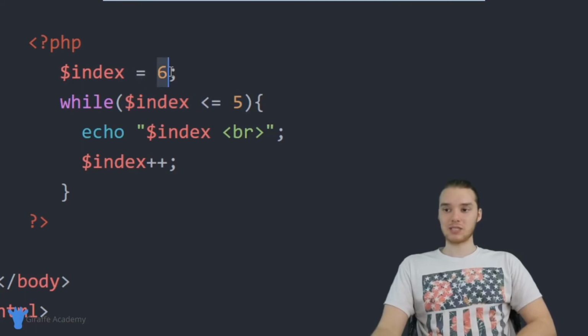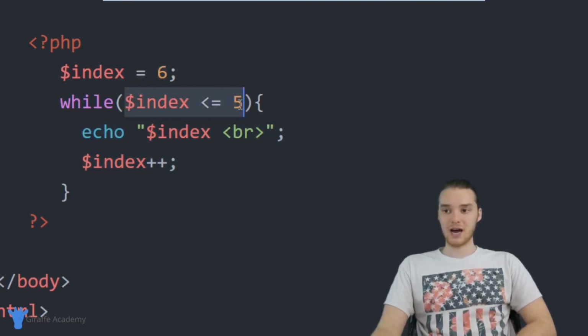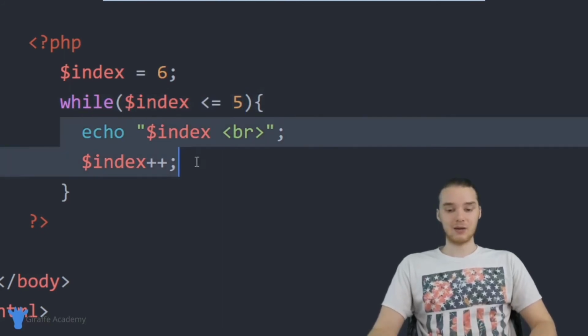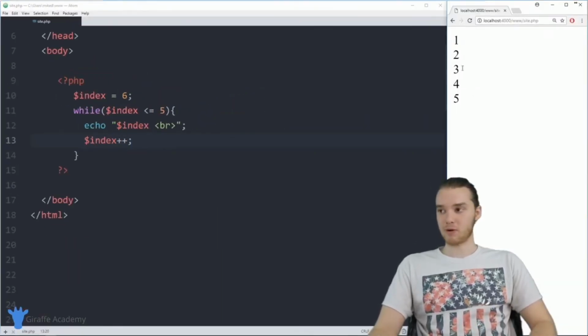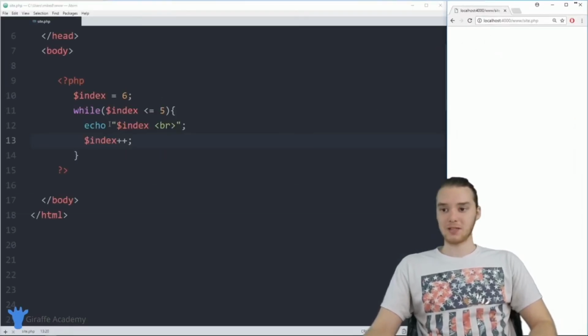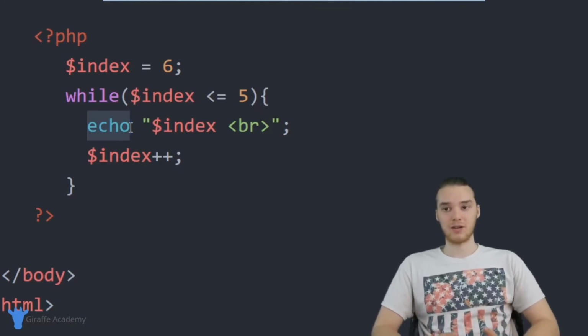If I set index equal to 6, well, we're never going to be able to execute the code down here because it's not going to pass this condition. So the first thing it's going to do is check to see if index is less than or equal to 5, which it's not. So we're not going to end up executing any of this code. So if I was to run my program now, you'll see that we're not printing anything out, right? That's because we never ran this echo command, so we never printed out the value of index.